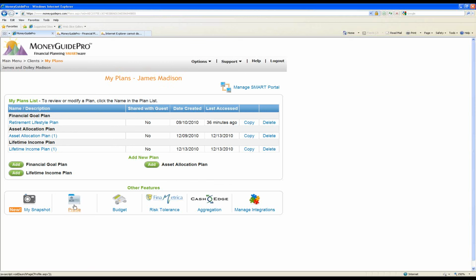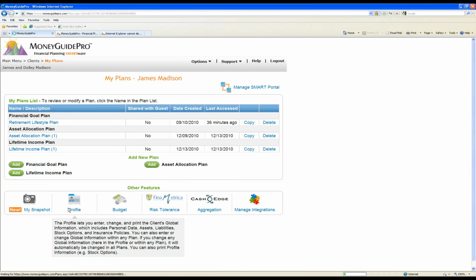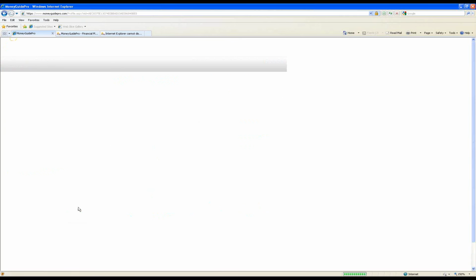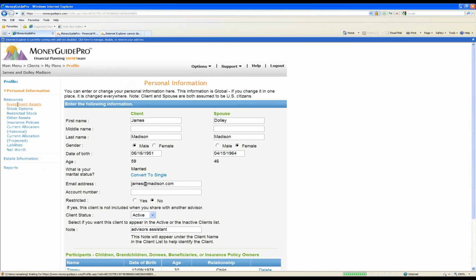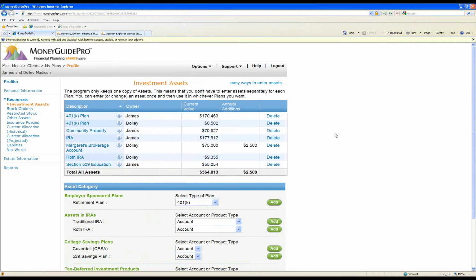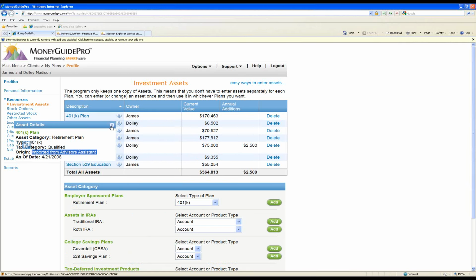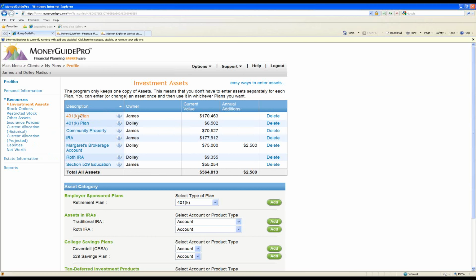The other thing that it's doing is if I click on my client profile, I'll go through here and just show you some of the data that I got. If I click on Resources and click on Investment Assets, these are all the different investment assets that came over from Advisor's Assistant. You can click on the little information icon here, and it'll tell you where it came from. So if you were to say manually enter an account in MoneyGuide, you'd see that you manually entered it. In this case, it's telling you that we were able to get that from Advisor's Assistant.